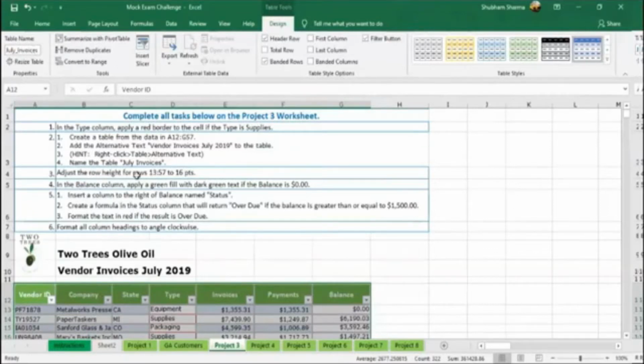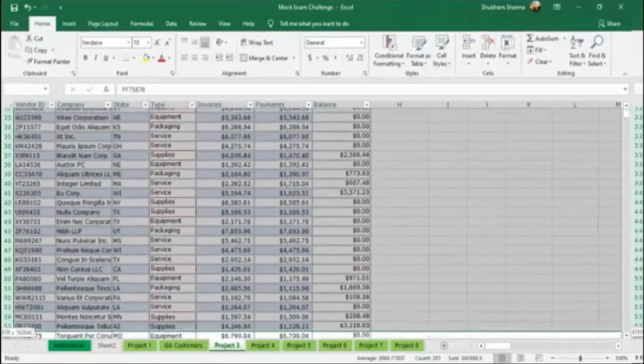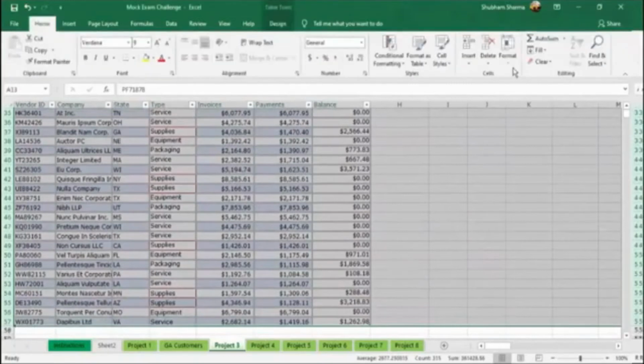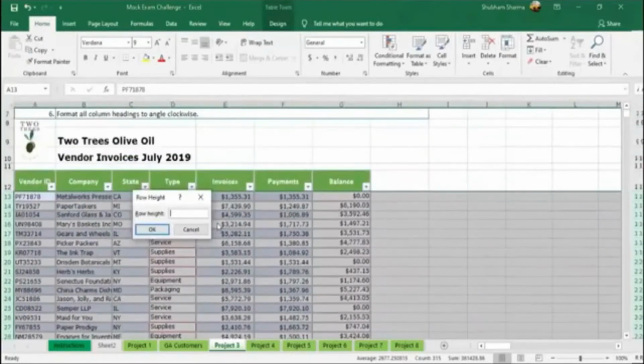What is it asking? Adjust the row height for rows 13 to 57 to 16 points. So 13 to 57. Go to home, format, row height. It is asking 16 points.